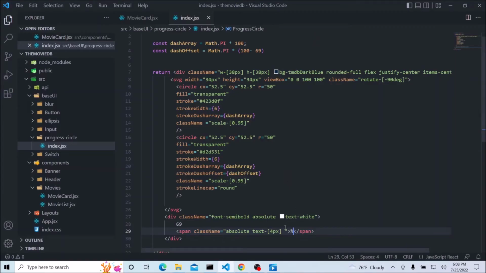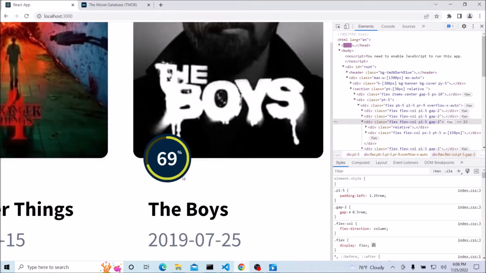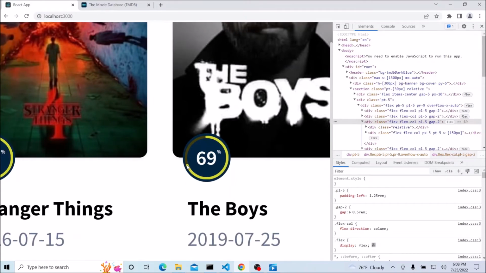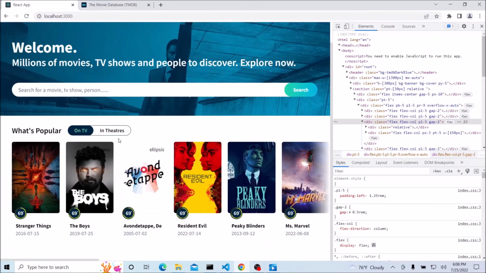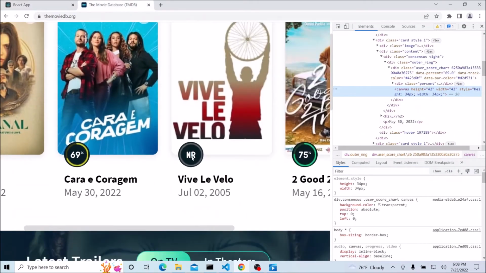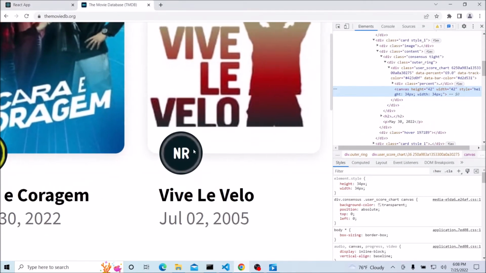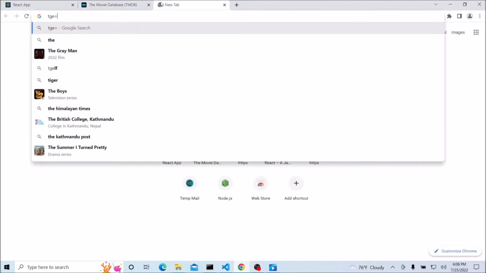From top, I will just get that down a pixel. I don't know, let's see. Yeah, this is pretty good. Now we have the 69 and this percentage sign as well. So this is good, but there is something that we don't have yet. Okay, let's just look at the API as well.